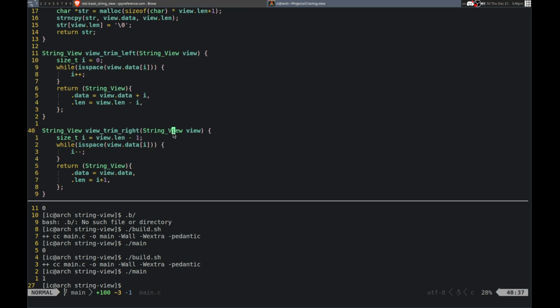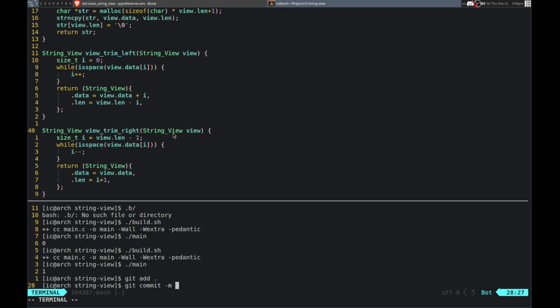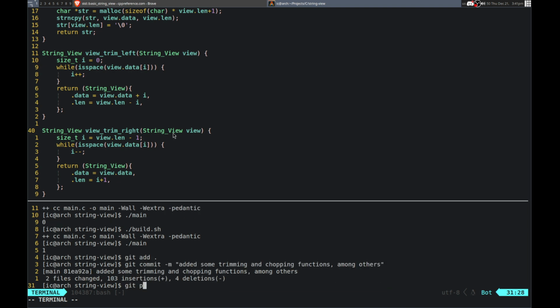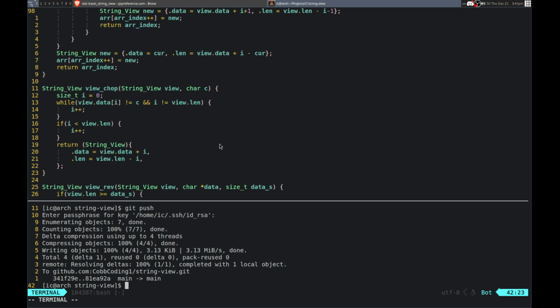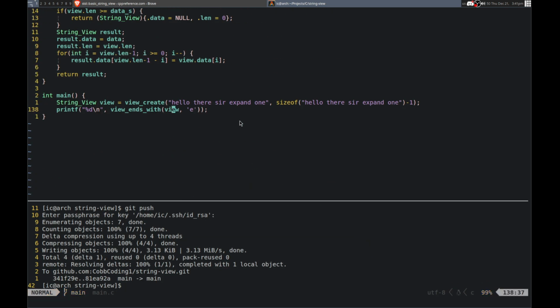Alright, have quite a few functions here now. I can actually make this thing. Need some trimming and chopping functions. None others. Alright, I will push that. Okay. Yeah, so we got quite a bit of stuff now. So yeah. So I could make now.